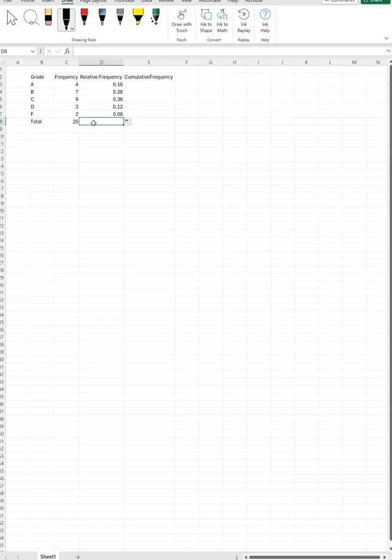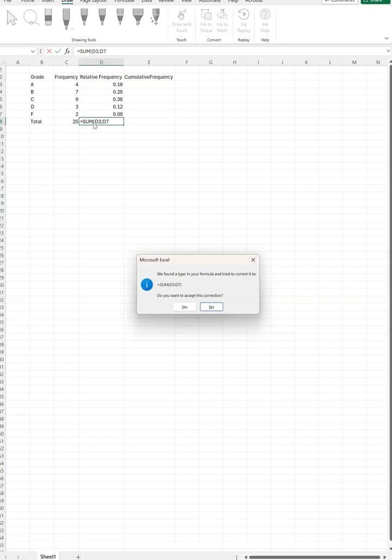Now, in D8, we're going to have to type our sum. So again, we're going to say equals sum of D3 colon D7. Did I put divided by? No. I messed up. So if you mess up down here, you can always go back. Just say, yes, I would like to accept that condition. There you go. And it should always equal 1, right? Your relative frequency should always equal 1. Sorry for that, guys. Told you I'm not an expert in this.